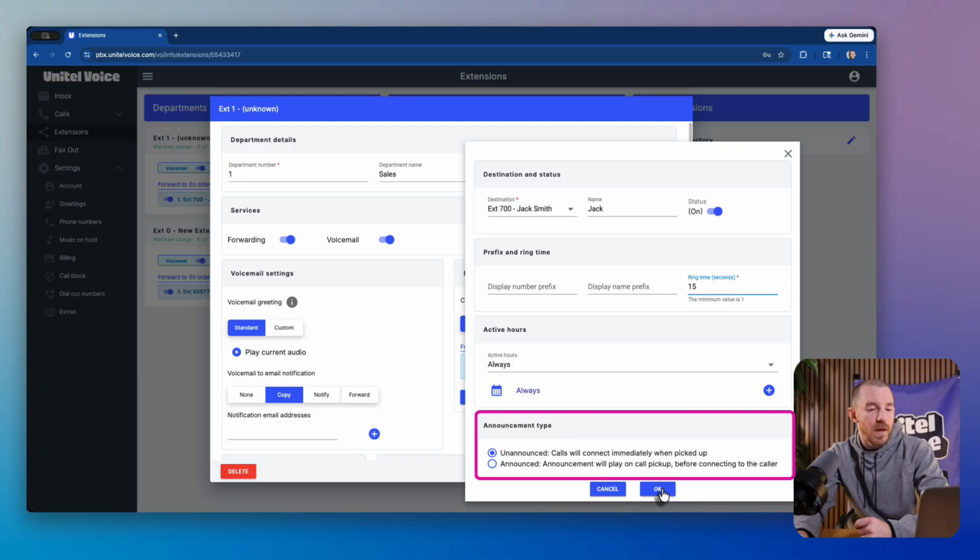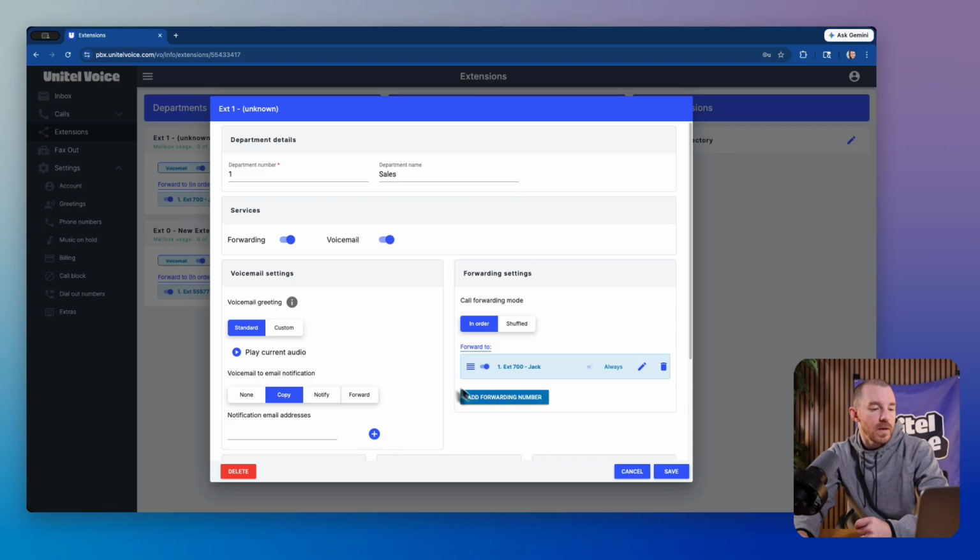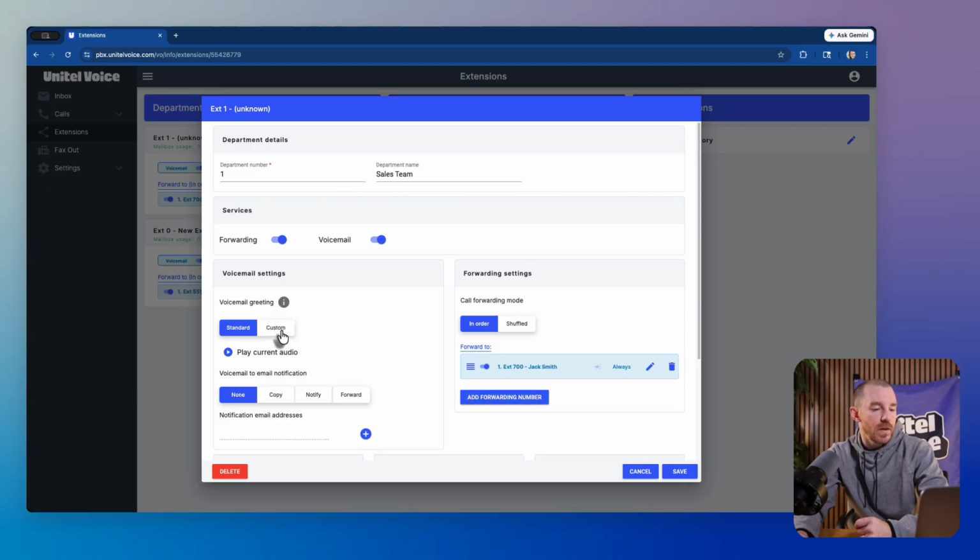But we really recommend leaving the calls unannounced. It's really for a specific use case. And then we want to go down and adjust our voicemail here and customize it.